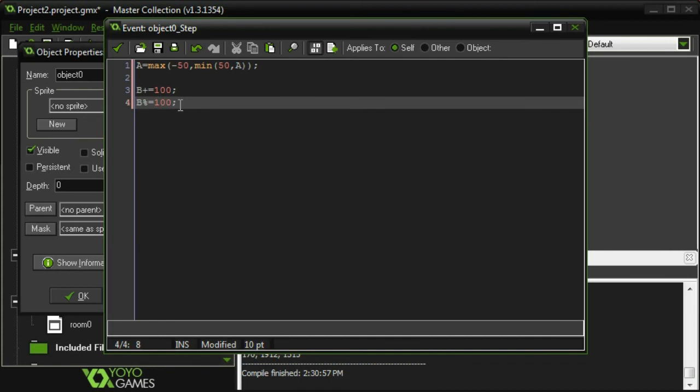By the way, if you're familiar with GameMaker, you might be familiar with another way of typing this. This is exactly the same as b equals b mod 100. If you're interested in learning more about mod, I have a whole tutorial about that. This technique works best when you're bounding it from 0 as a low end to some higher end. So this right now is bounded between 0 and 100.